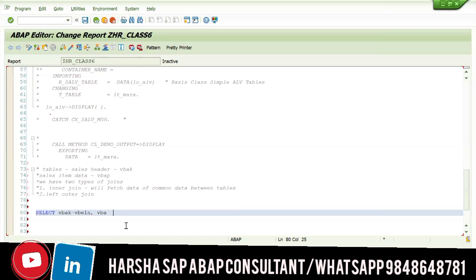After that, VBAK~ERDAT. After that, VBAK~ERNAM. Okay, so now I am fetching from header details. Now I want to fetch from item details also. For item details, the table name is VBAP. You can take any alias name, no issues. I'm already taking VBELN and there is no need to take it again. If you take it again, it will give an error.